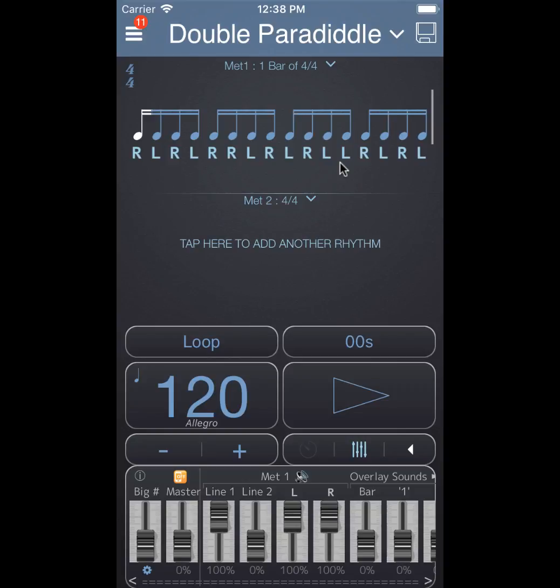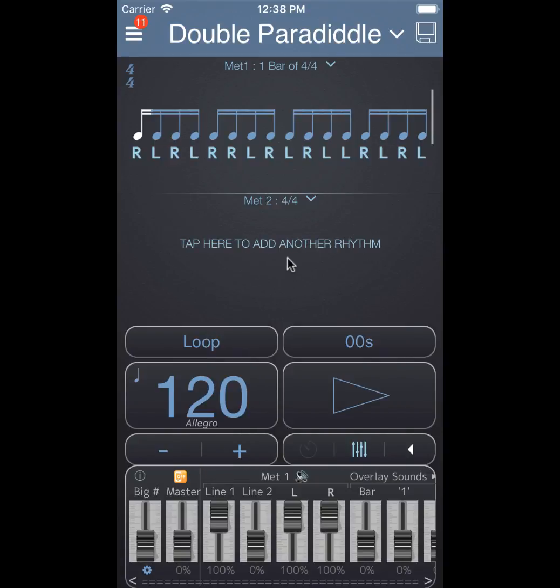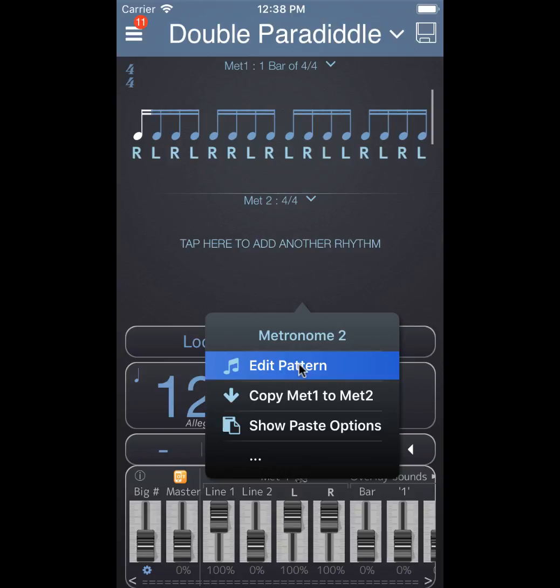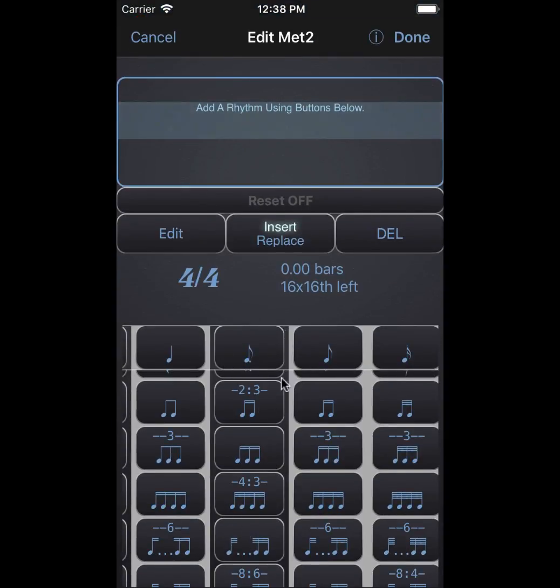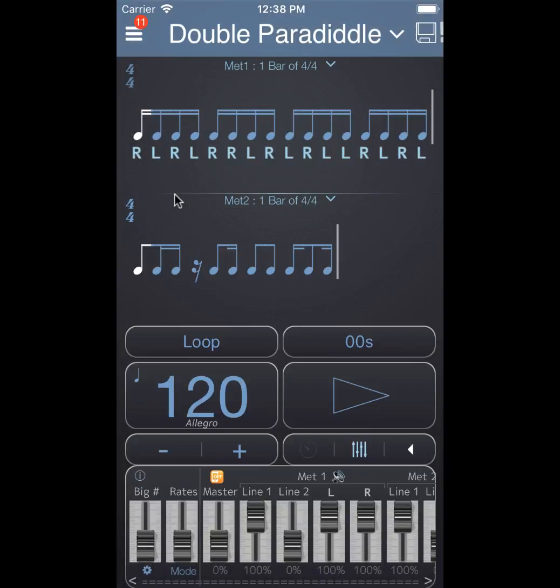So yeah, of course, here you've got a whole other metronome. So everything that we just did in here, you can do in here as well. And for example, when it's empty, you can copy what's in here into this metronome, or you can just edit the pattern. So maybe in this metronome, you want a clave or a cascara. I saved a cascara, so I can just enter that. So now we've got a cascara underneath the double paradiddle.